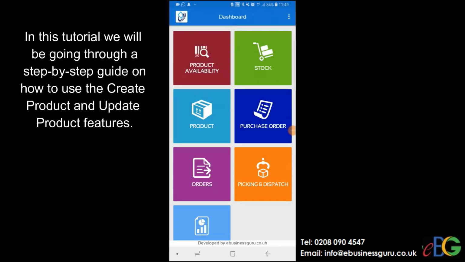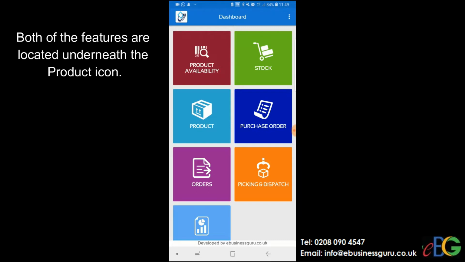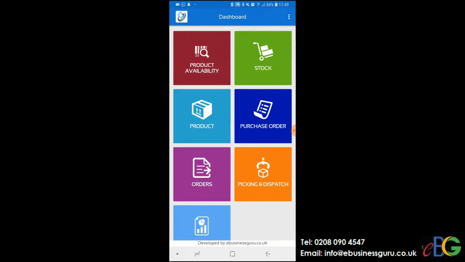In this tutorial, we will be going through a step-by-step guide on how to use the create product and update product features. With these features, you are able to create products from scratch and update them at will. Both of these features are located underneath the product icon.